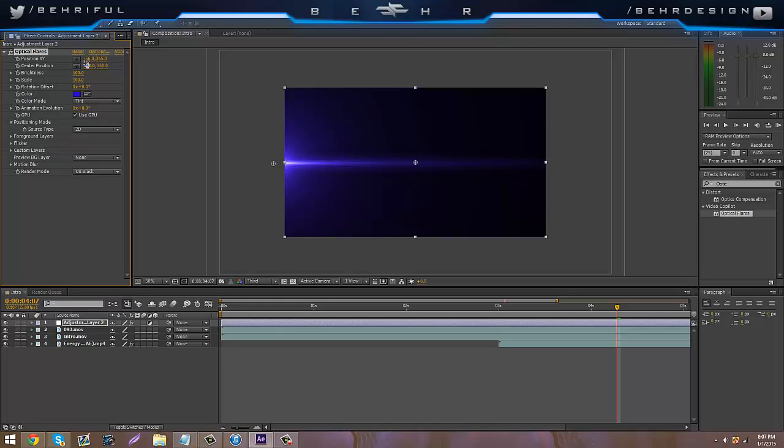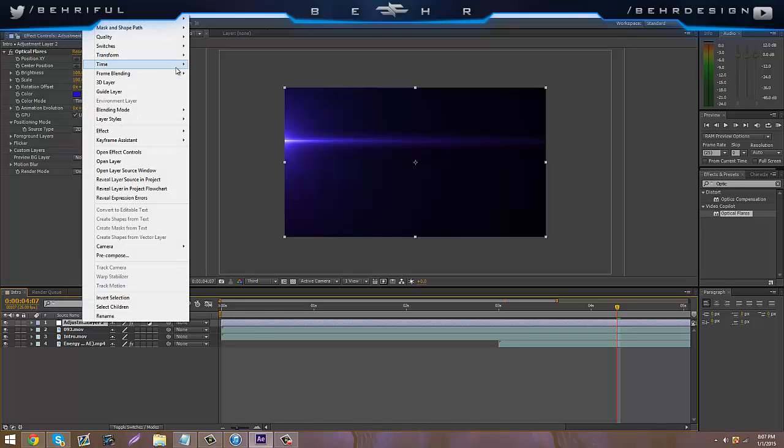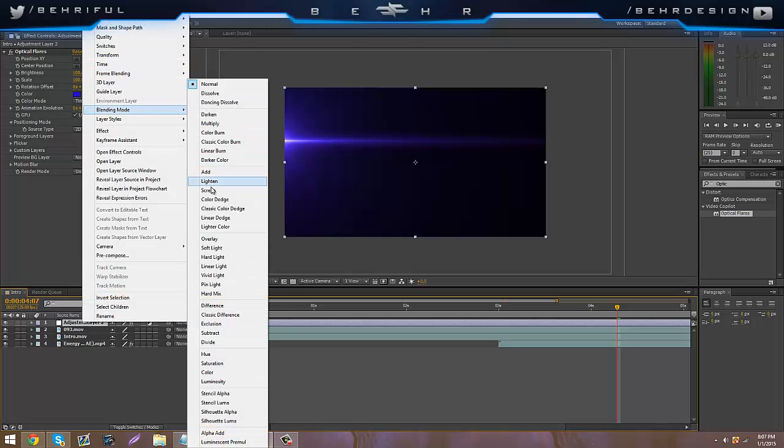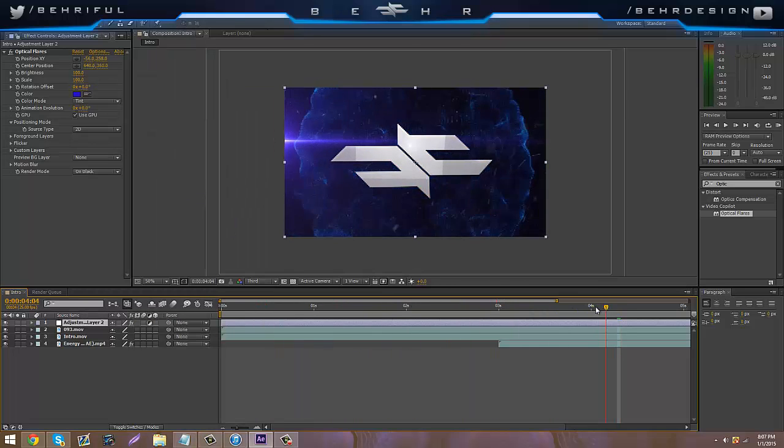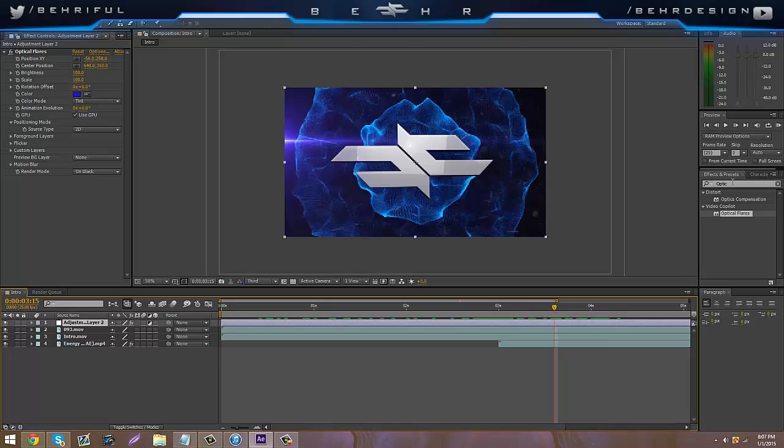So you can just mess with where you put that, so you can have it show up here and stuff. You're going to right click it, go to blending mode, and put that on screen as well. So it has that, and then the flare is there.